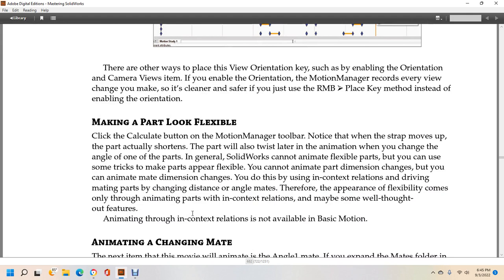Making a part look flexible. Click the calculate button on the motion manager toolbar. Notice that when your strap moves up, the part actually shortens. The part would also twist later in the animation, which would change the angle of one of the parts. In general, SolidWorks cannot animate flexible parts, but you can use some tricks to make parts appear flexible.